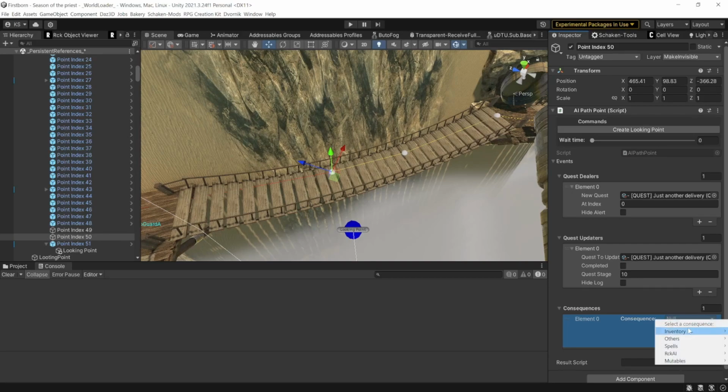Consequences. You can do something with your inventory, or you can do something with your mutable, or the RCK AI. You can do something with spells, and then there's this big long list of others. You can lock doors, unlock doors, change scene, and make an alert message. There's quite a few different things you can do, and that's really handy. And then if you want to attach a script to it to do something else whenever this happens, then that is where you would type down the script here. So as you see, there's quite a few different things you can do.